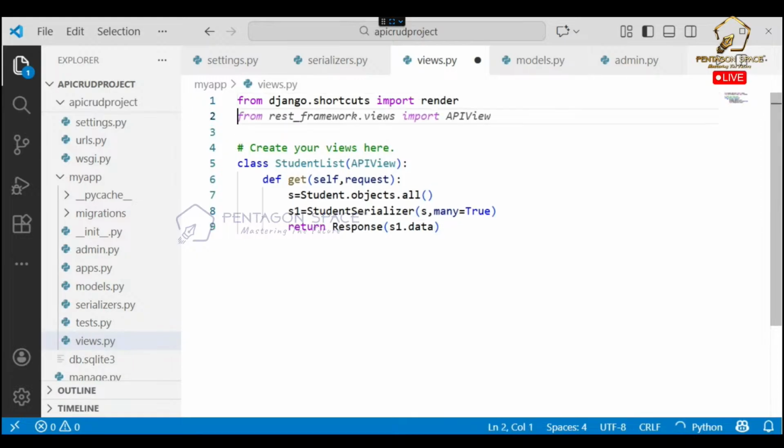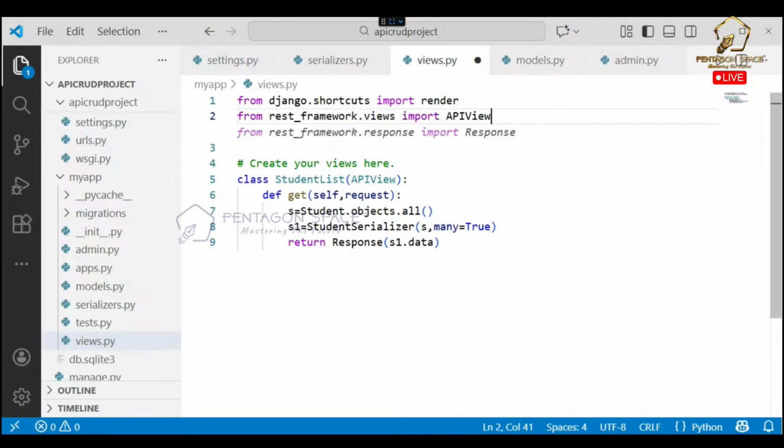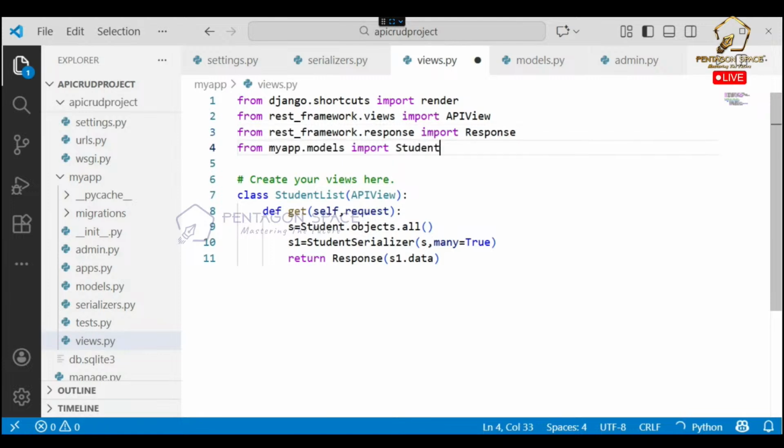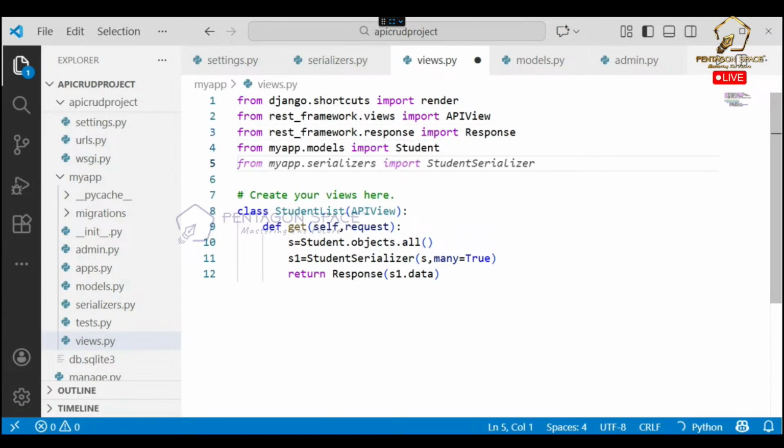Then where exactly is the API view coming from? From rest_framework dot views, import APIView, as well as Response, as well as the Student and StudentSerializers. So these are all the things we need to import because they are in our inbuilt packages. So we must make use of that. We need to create a project. That is what we have done here.